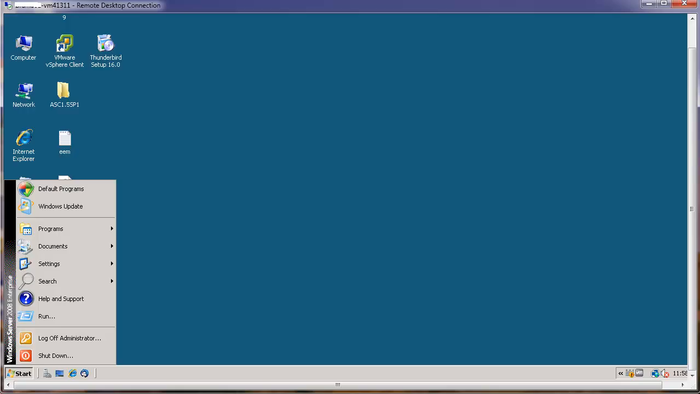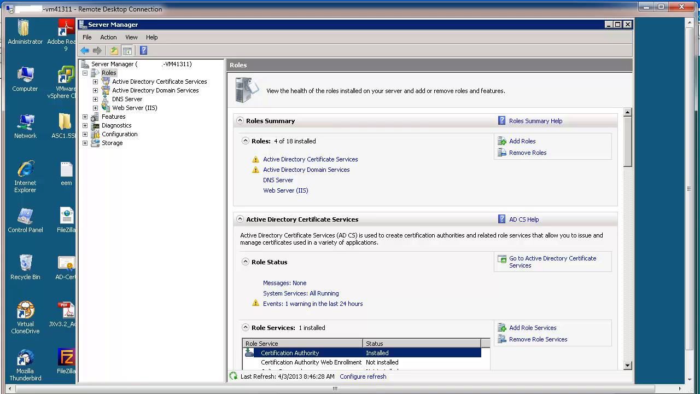This video demonstrates LDAP configuration with CA process automation using SSL. First, verify certification authority is installed. To verify, open Server Manager and expand roles.